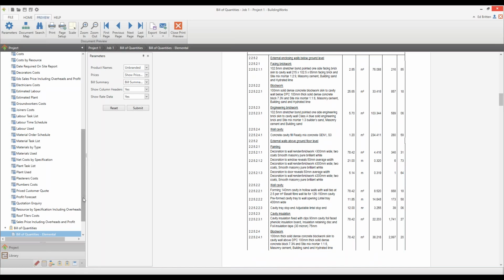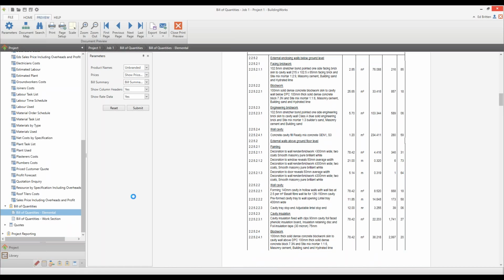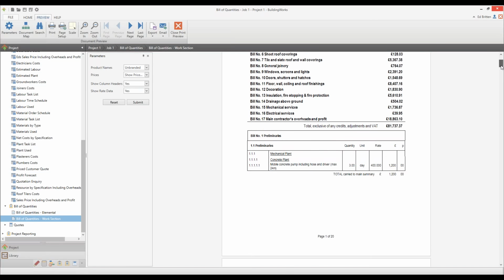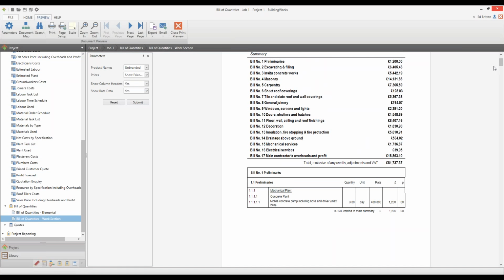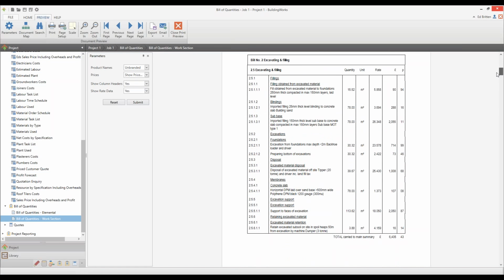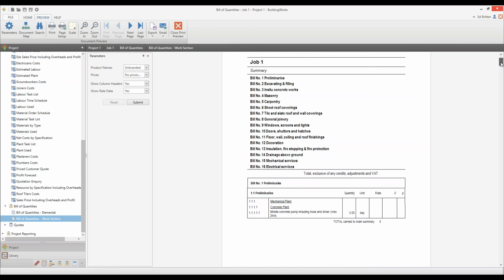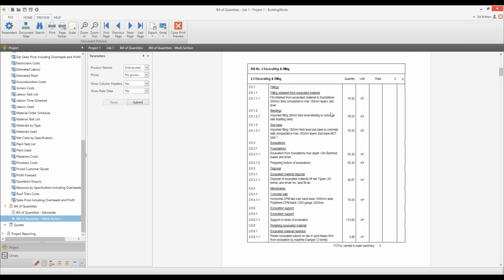And the other option we have here is the work section NRM2 report. This breaks it down by various, it's more by trade. Okay, you have a price one, and one option we do have here is you have one that shows no prices. And this is a document that you would actually send out maybe to subcontractors so that they could actually then tender back to you with cost rates for these various work areas.